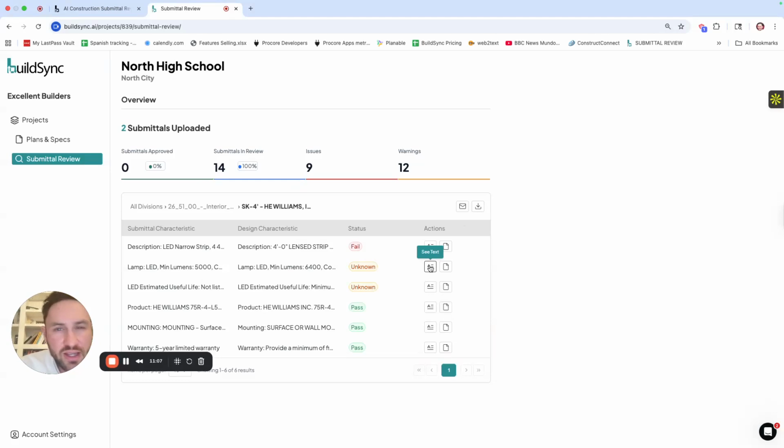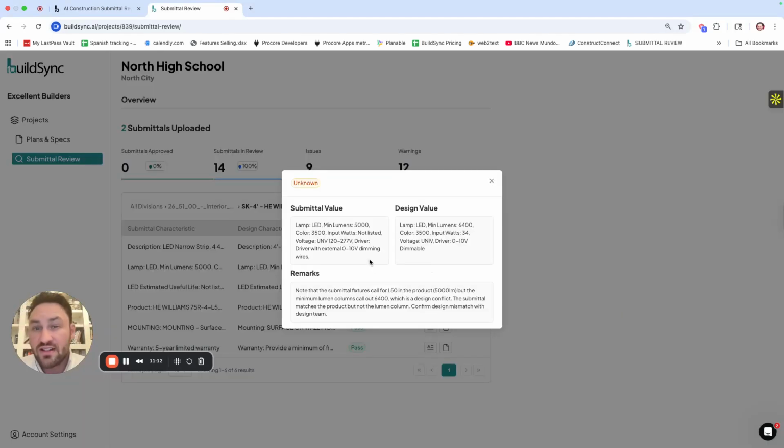Where unknowns become particularly interesting is where we find design conflicts, which happens pretty regularly. So this is an example of that. BuildSync has pulled out this on the submittal value. Then we've pulled out this for the design requirements. And then BuildSync has generated this note. So we can read the note: the submittal fixture calls for L50 in the product, but the minimum lumen column calls for 6,400, which is a design conflict. The submittal matches the product, but not the lumen column. Confirm design mismatch with design team. So stuff like this will happen all the time. It's a good question for your design team.